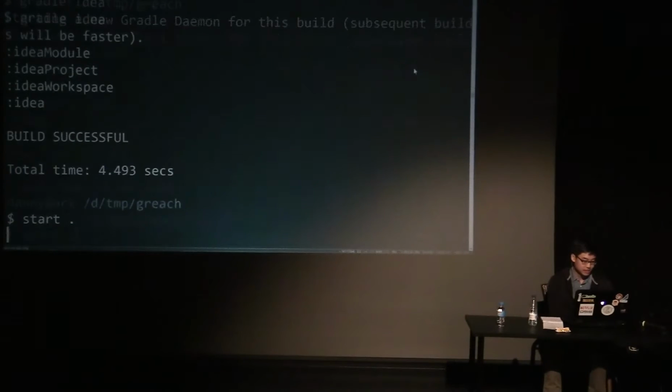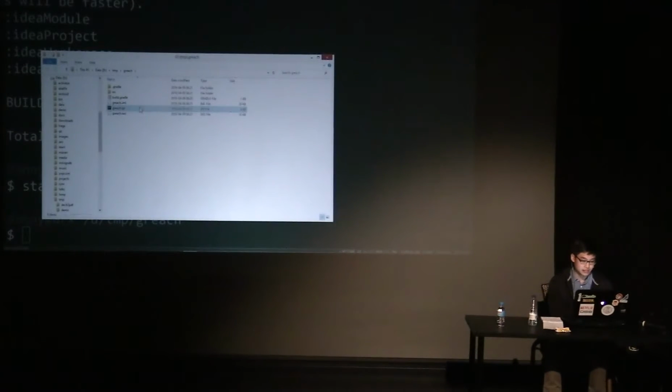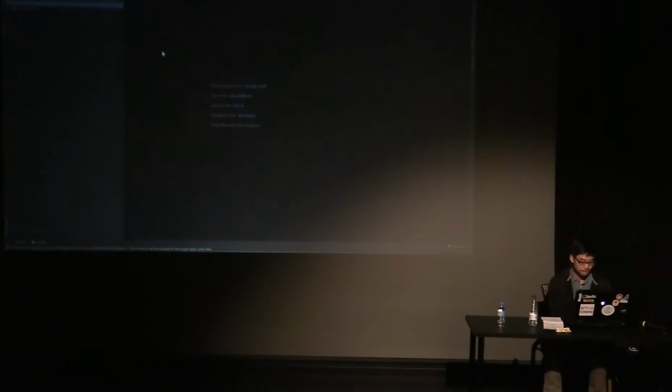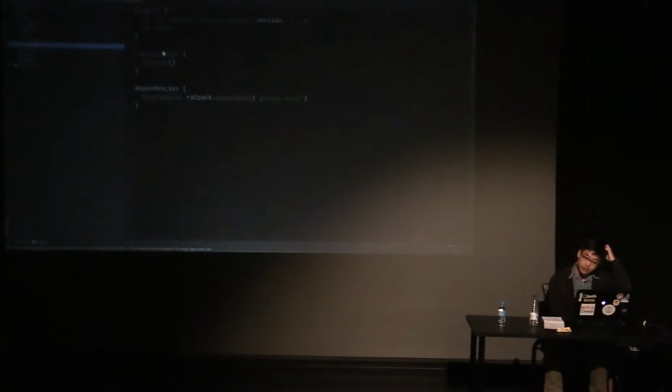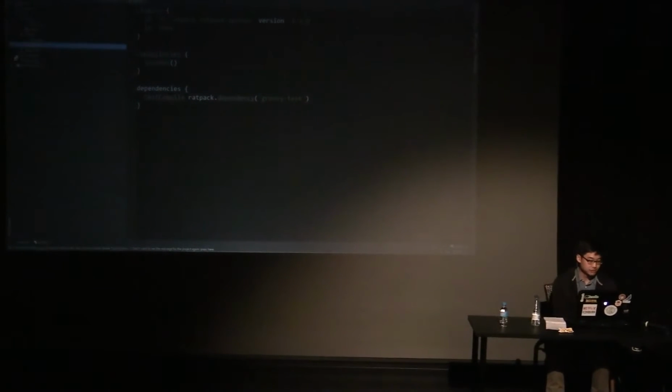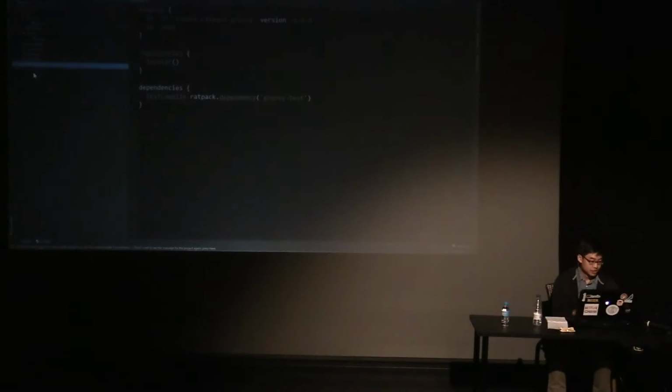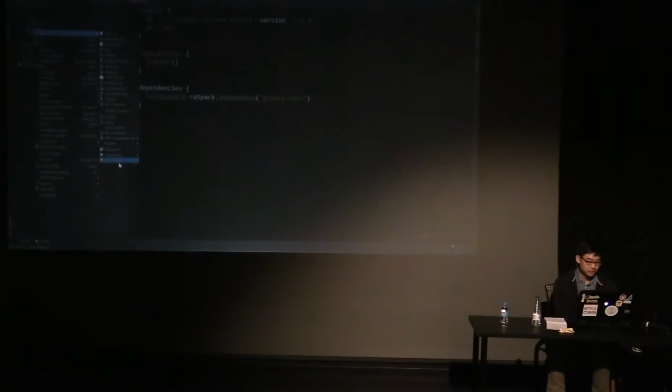And that's it. So let's go ahead and load this in IntelliJ, and we'll take it from there. Yeah, so here we have our directory structure, and here we have our Gradle file, and if we take a look at external libraries, yeah, we've got everything that we've needed. So let's make a simple hello world Ratpack application.